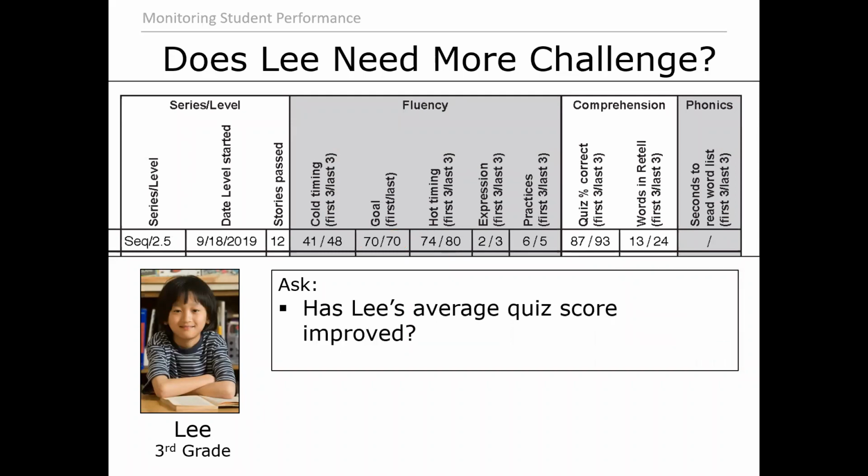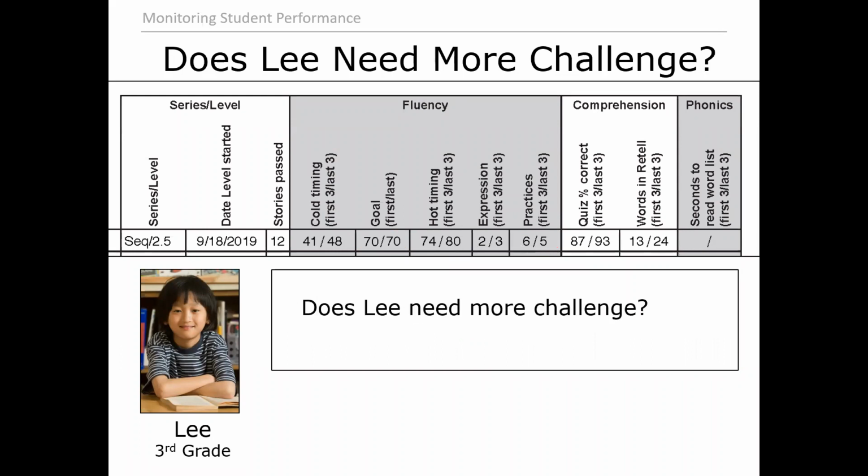And what about the quiz? Has that gone up? Quiz brings us into the section that's white. That's the comprehension section. He started out pretty strong at 87 and he's up to 93. Finally, his practices have gone from 6 to 5, so he's reaching this hot timing score with fewer practices. So do we think Lee needs more of a challenge? Absolutely. He's probably a very easy case because he's made progress all over the board. So we definitely want to give Lee a little bit more of a challenge when working in Read Naturally Live.